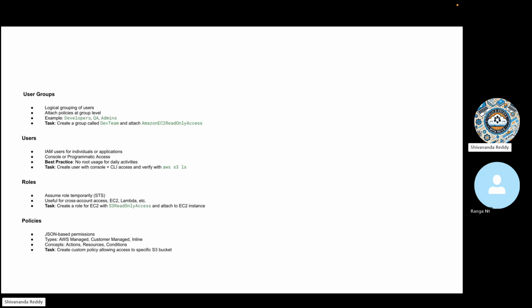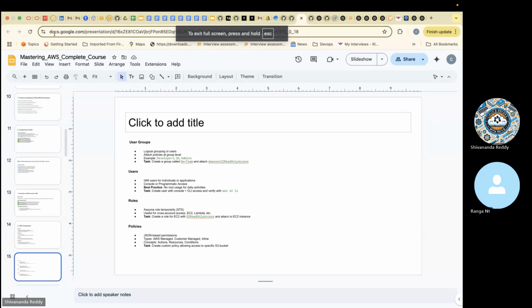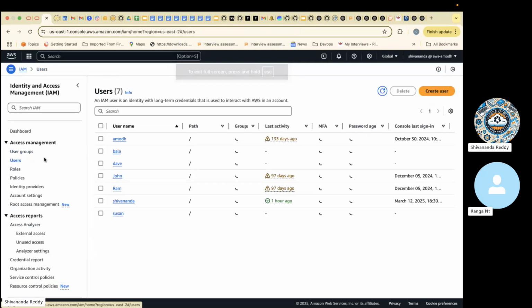That means here what we need to do is first create one user. After creating the user, for the same user we can log in with console and also with CLI. Both the permissions, I'll show how to do that. So one is console, another one is programmatic. Console means GUI, programmatic means CLI. So let's create one user. Users.